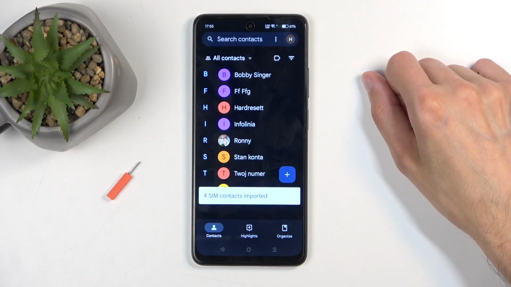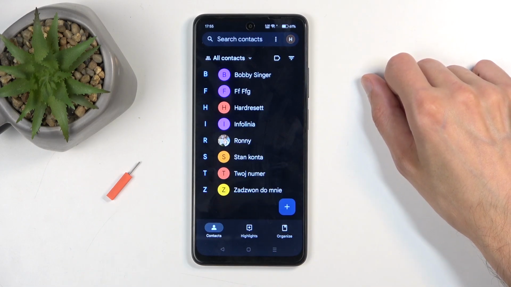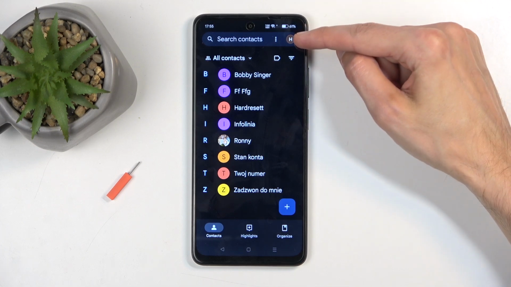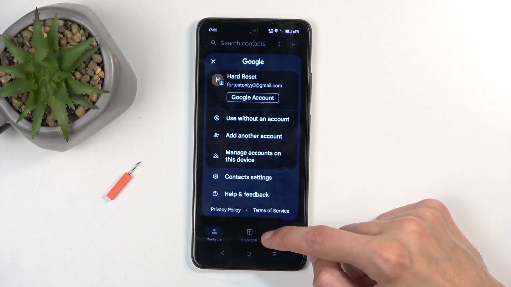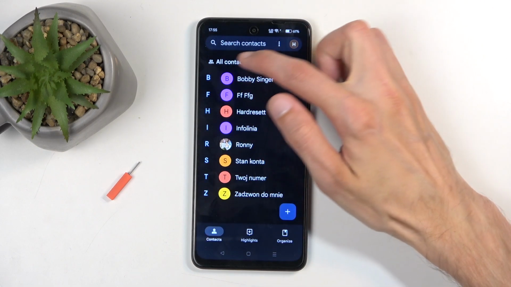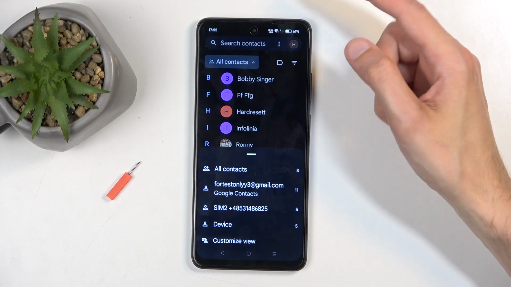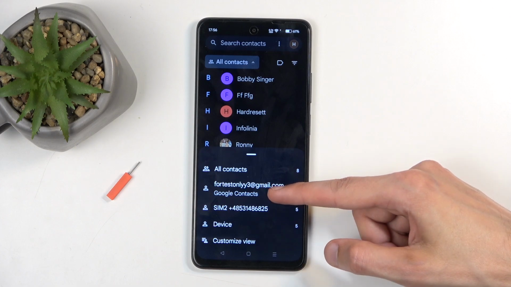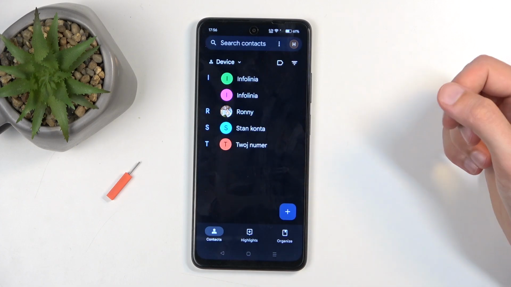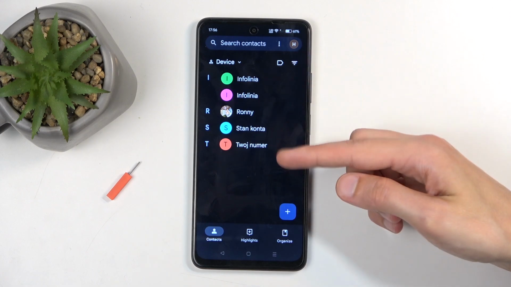Anyway, once we navigate back to Contacts, depending on where you have imported your contacts to, you might need to switch the display location. So you can do so by clicking right here and selecting, okay, never mind, this is the already changed version. So we're going to click right here where it says All Contacts, and we can choose to display contacts from the device, either a SIM card or Google account. And because I imported contacts to the device, here they are.